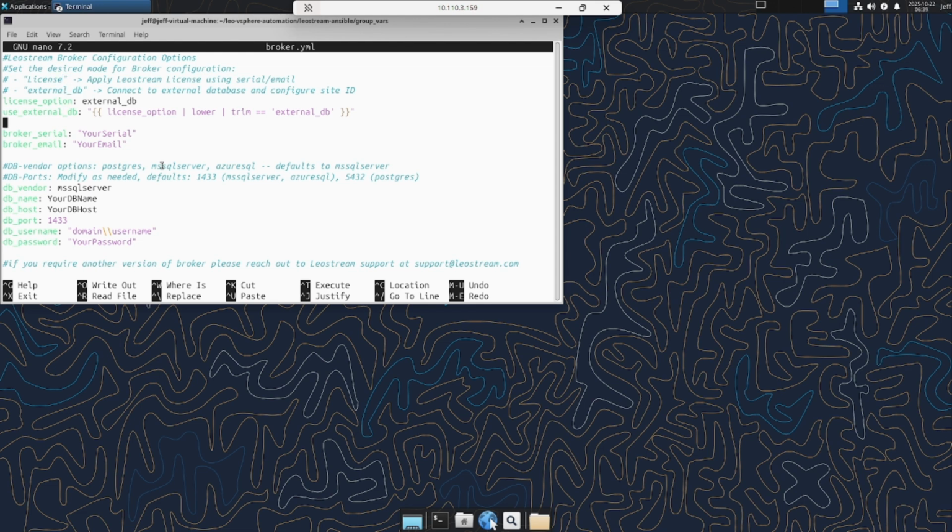So what you can fill out here is your broker serial number and your broker email. This is really only required if you use the license option. Or you can fill out database information, which would be required if you use the external_database option. You're also welcome just to fill them both out, which is what I'm going to do.